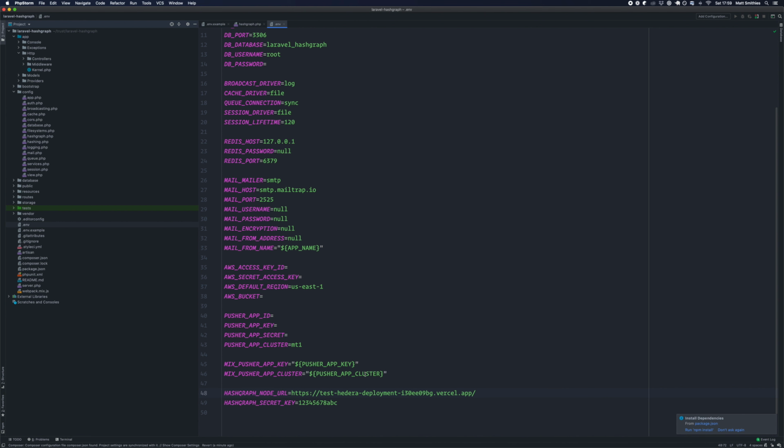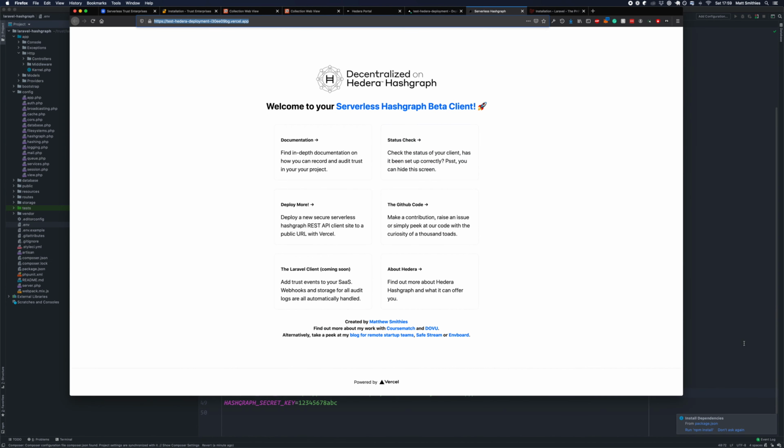So that's the basic configuration. In the next one, we're going to run some commands. It's going to be good.